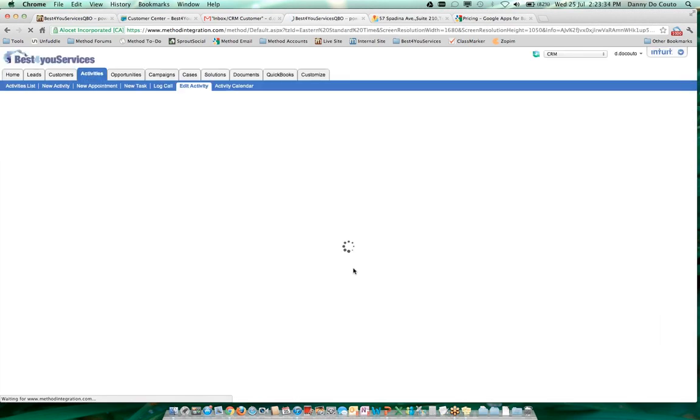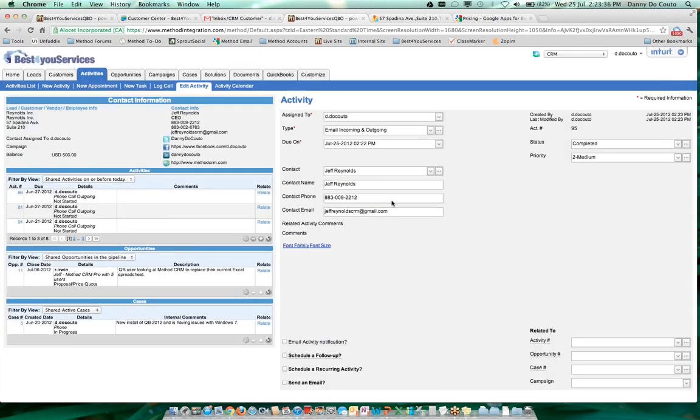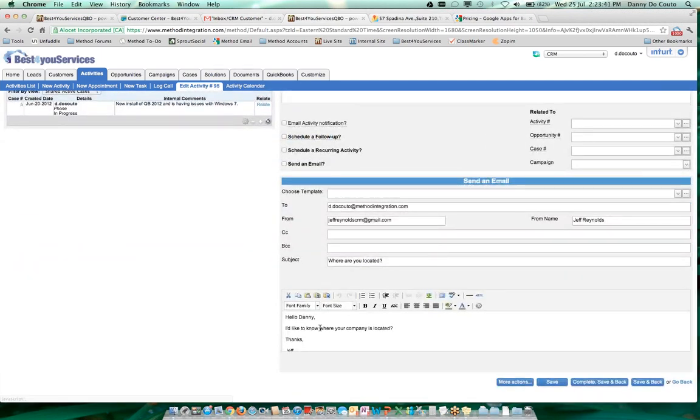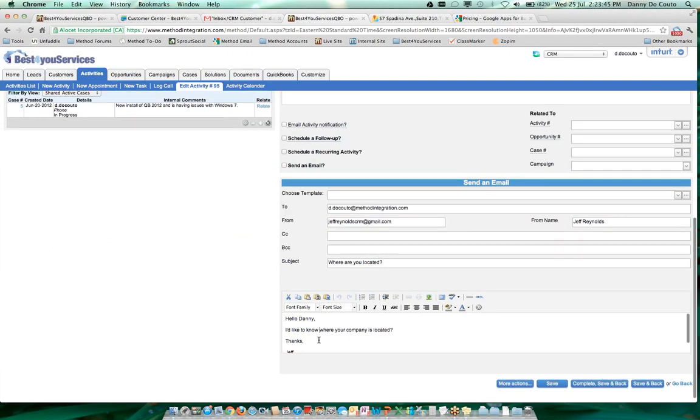And if I were to open up this activity inside my Method account, I would see not only that the activity was logged, but if I scroll down, I can also see that the email that was attached to that activity is now automatically added into my Method account.